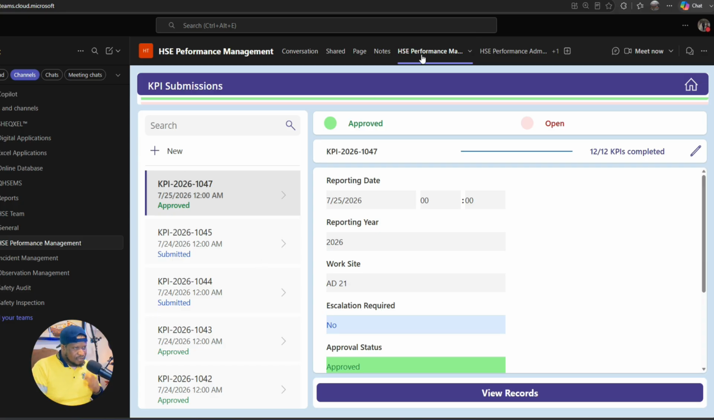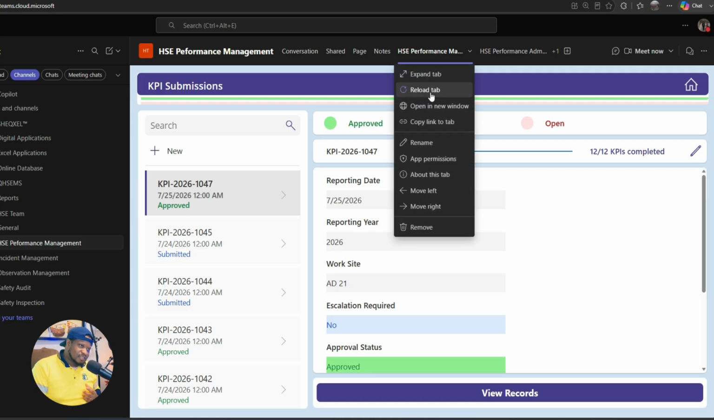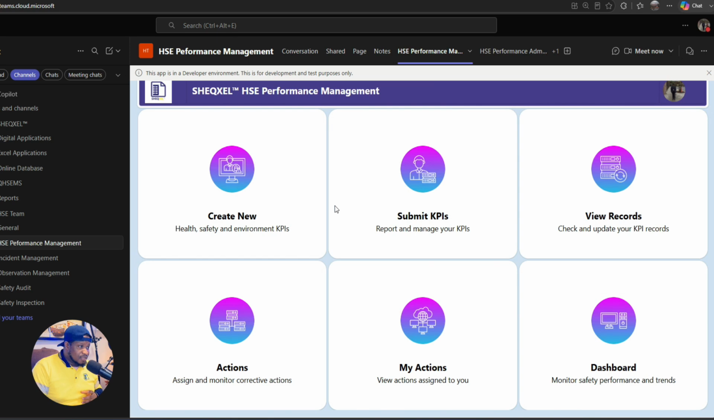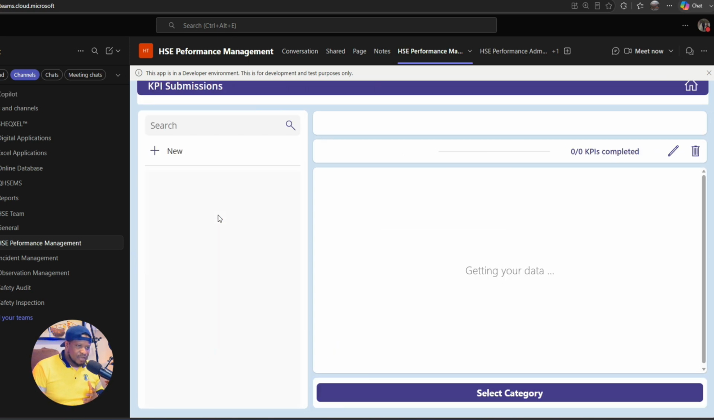So over here, it doesn't detect that the file is deleted, so I'm just going to refresh it, reload it, it comes back, and then we're going to notice that now everything is gone, so it's blank at this point.